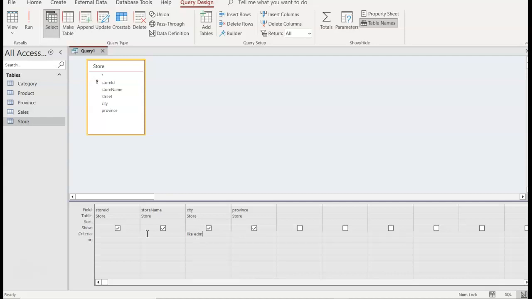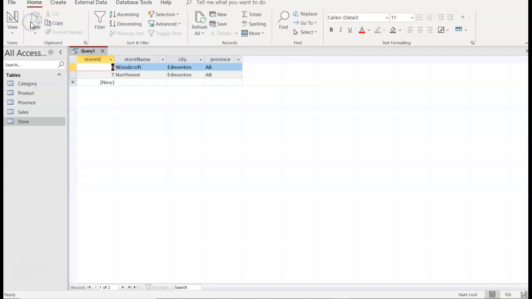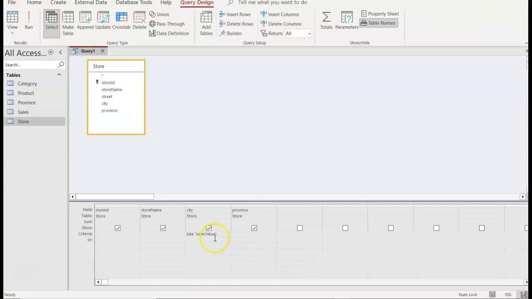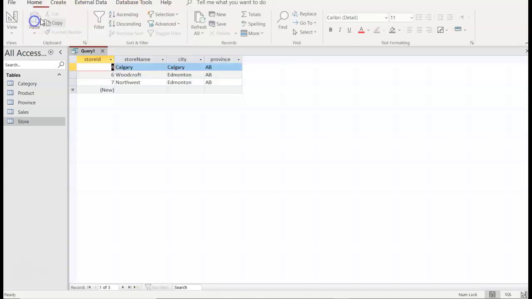You're not sure if it's Edmonton with an O or a U, so you can type a question mark for just 1 letter, and then go ahead and run. And then they found exactly what you needed. Again, I didn't type the quotations, but it put them in there for me. I'll just go over again. I don't have to type the word Like. I'm just looking for any city that starts with E, and then whatever letters after, and letter C, and any letters after it, wildcard, and run, and you should have the 3.